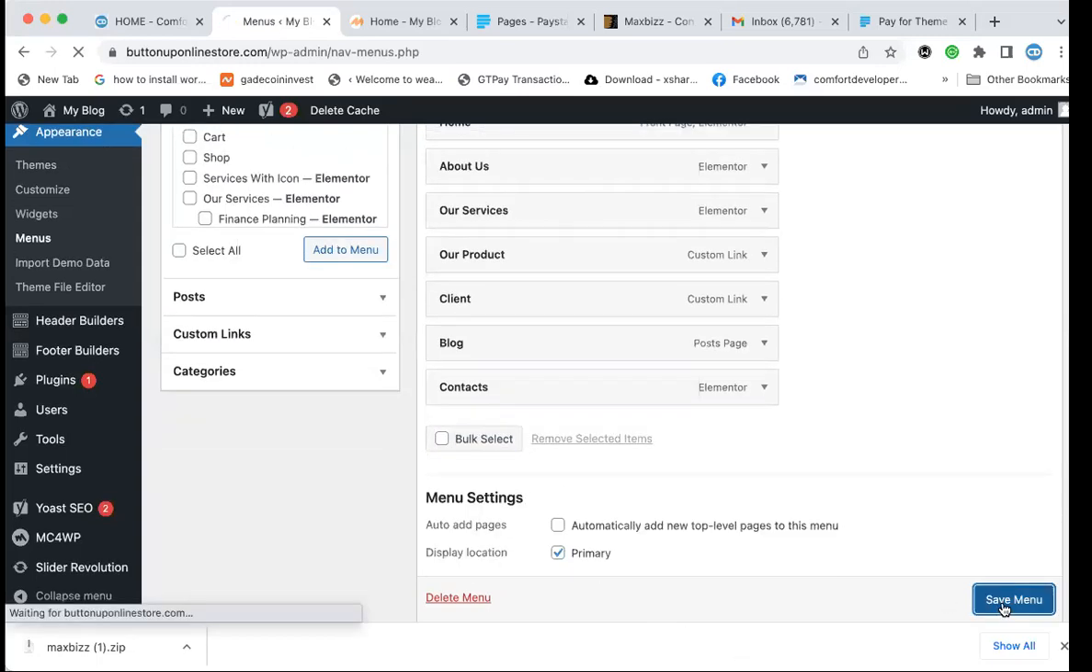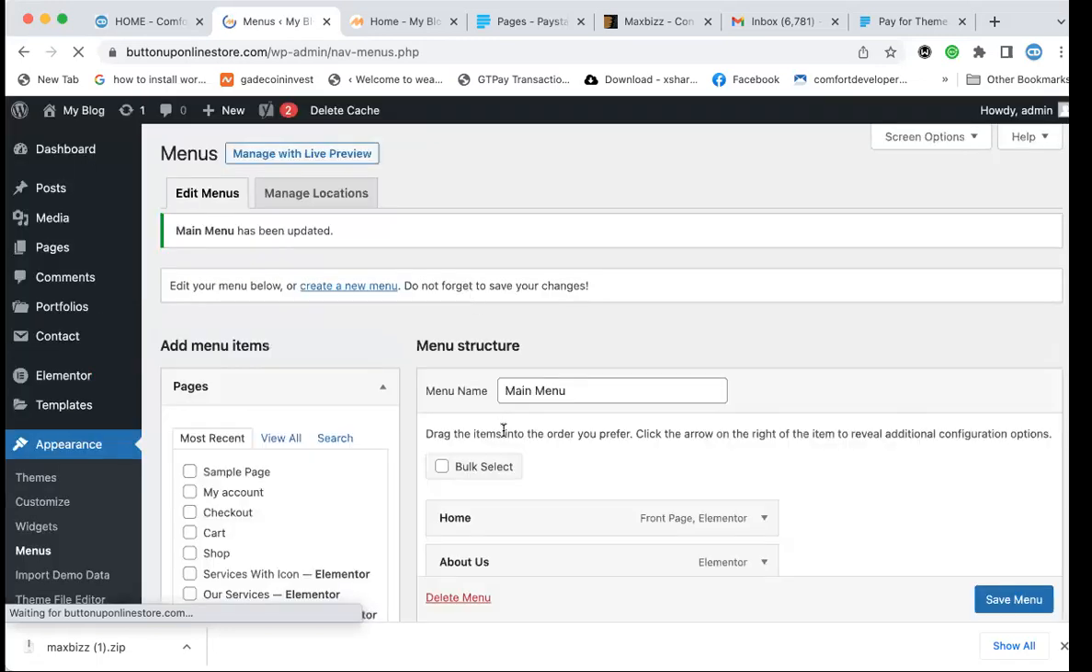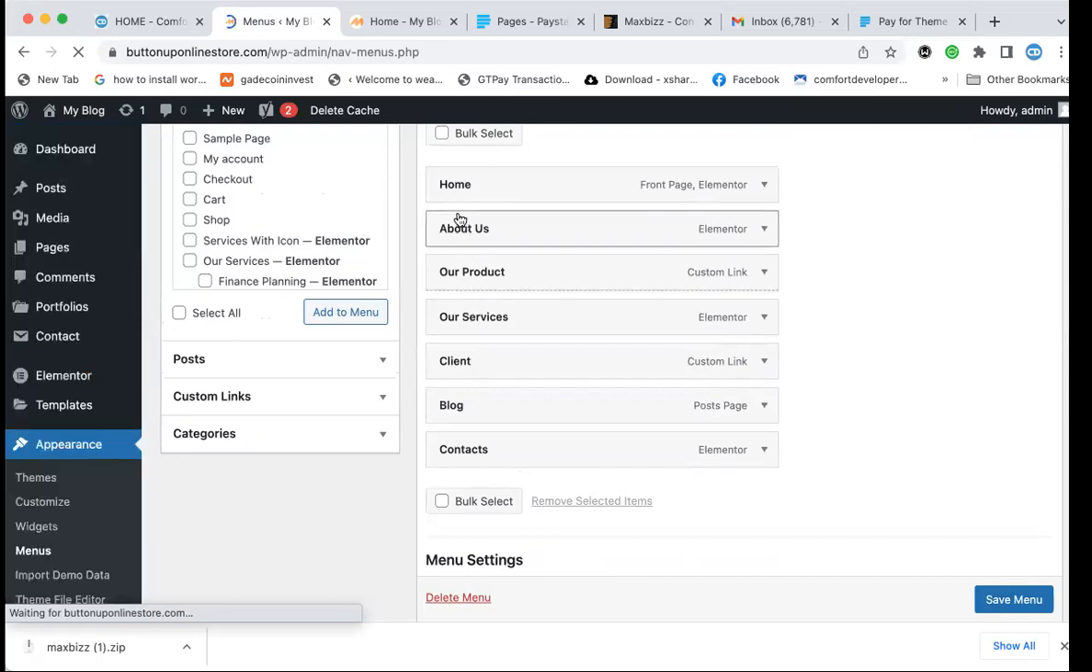So let's save the changes now. So you can just drag. If you want our services to come before about us in your own design, you can drag it there.